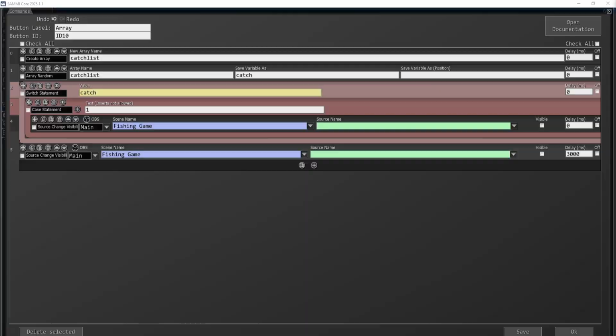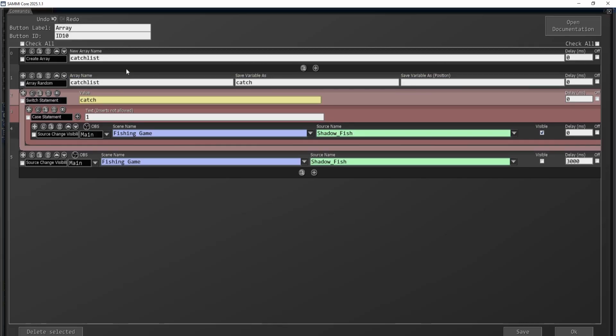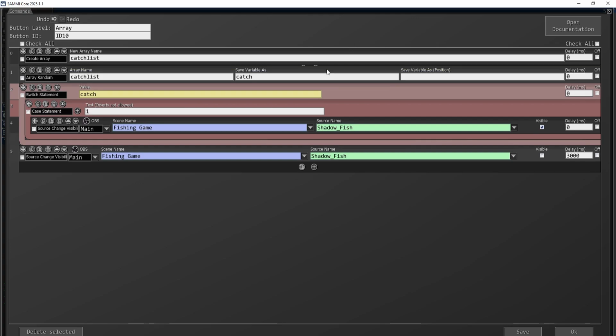We want this in the folder, right? And we can trigger it on and off. So here we want our shadowfish thing, and it will be make visible if we get that. So to start with, we're just going to make an array of 1.